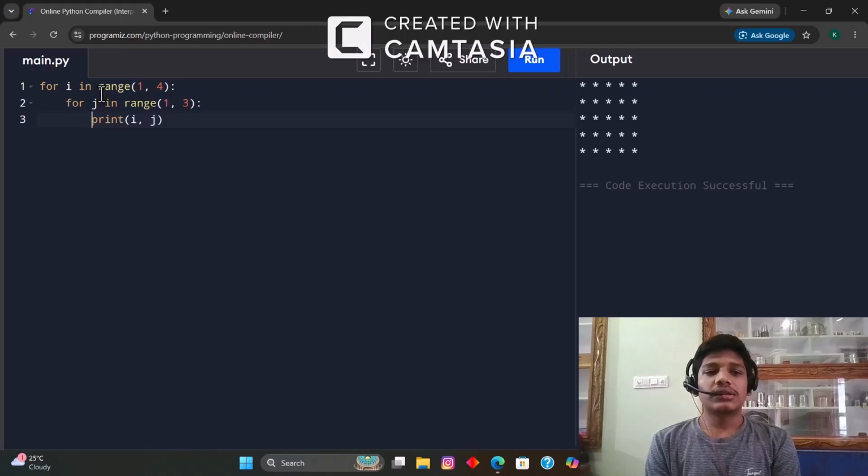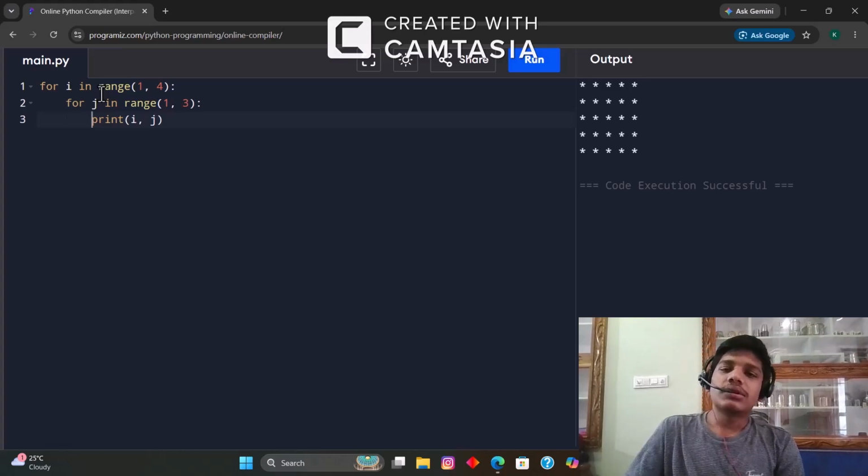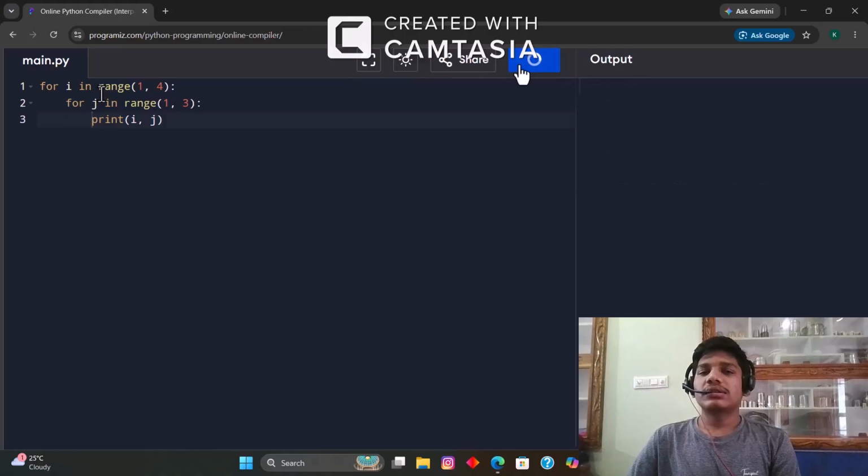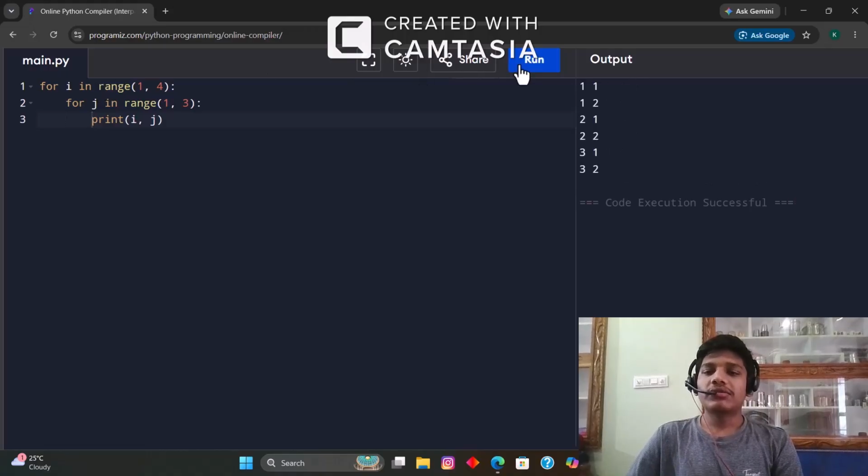It goes up to 3. This is the last iteration for the for loop. With this value of i, the values of j are 1 and 2, so 3 1, 3 2. Like that, we will get 6 outputs: 1 1, 1 2, 2 1, 2 2, 3 1, 3 2, like that.